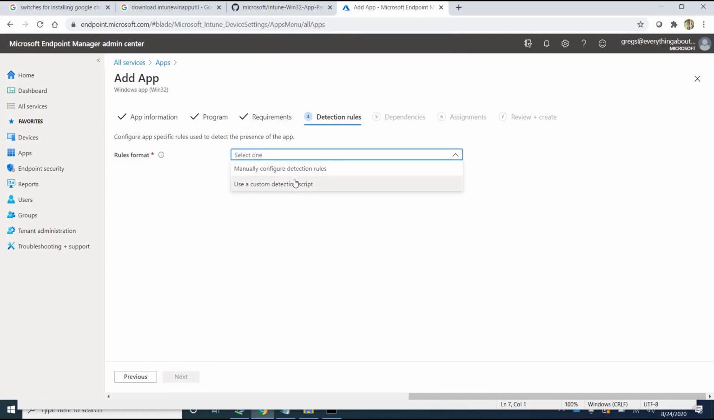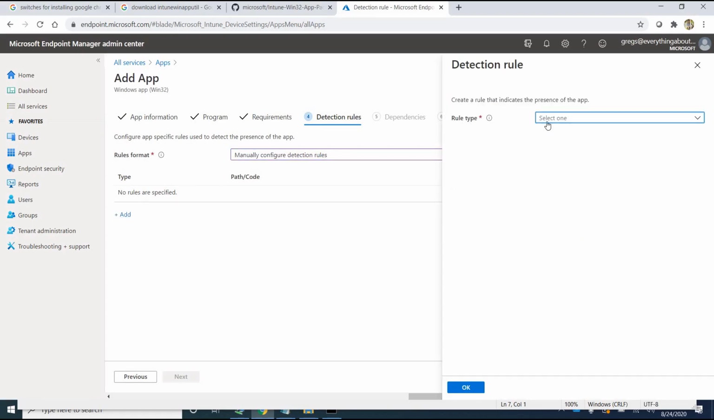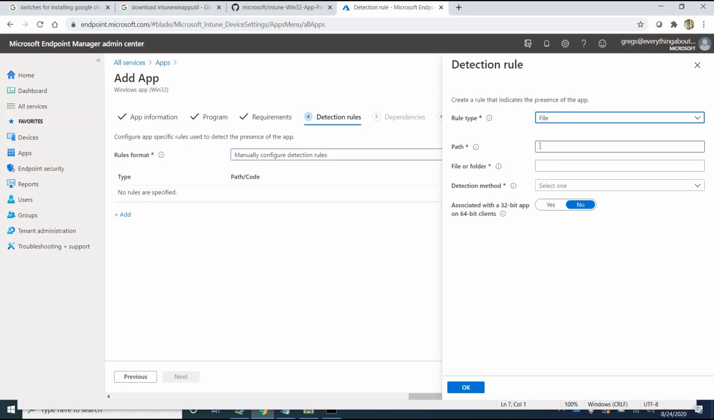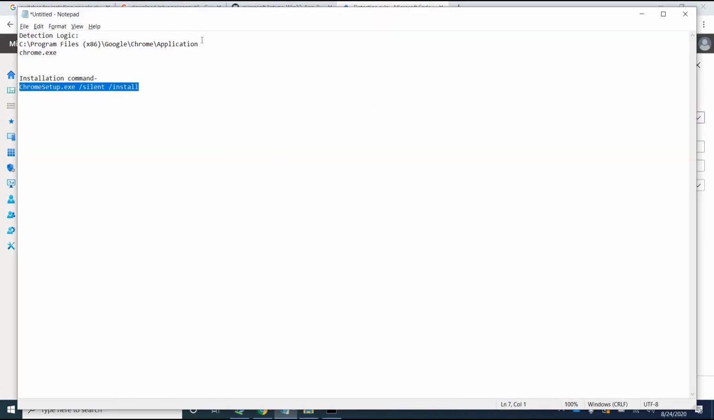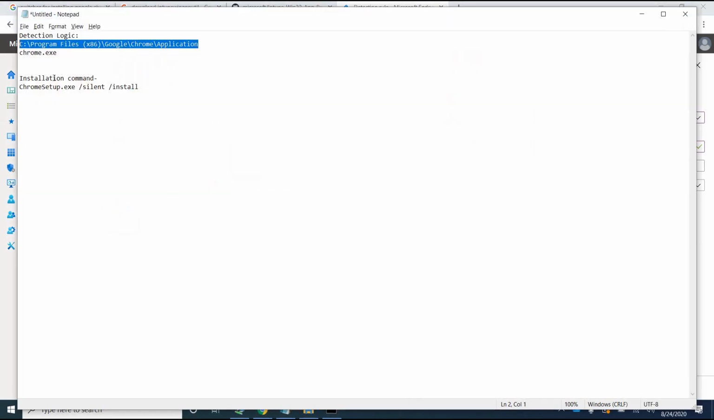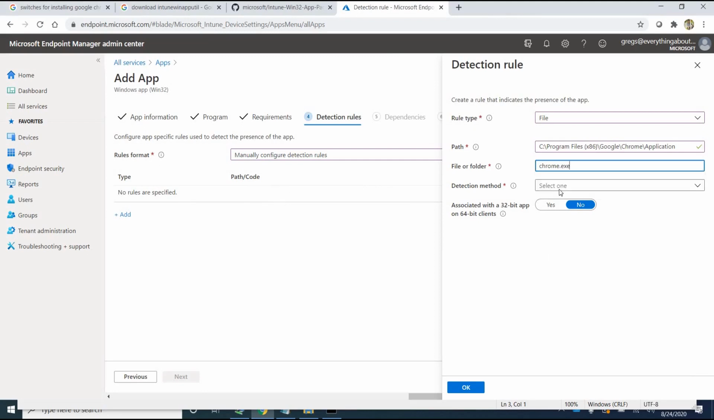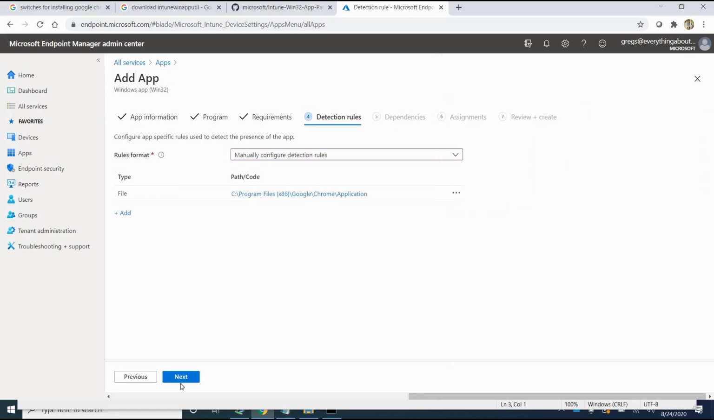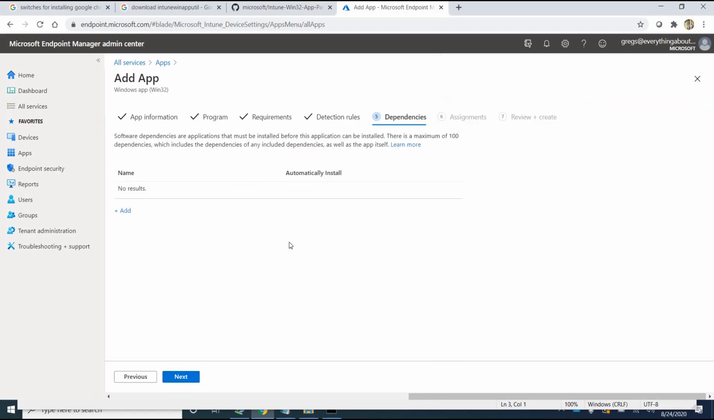And then over here, this is when we put in the detection rule or the detection logic. We are going to first go with the manual one, and over here we have to configure what kind of rule we want. We want a file. Okay, so what is the path of that file? This is the path, and let me just put this in. And file or folder exists. What is the file? This is the file. Detection method, file or folder exists. Okay, next. And then dependencies, I'm not going to go into that right now.